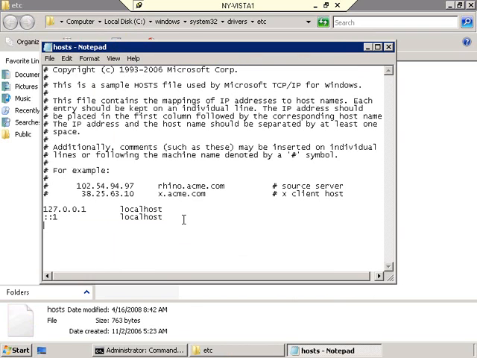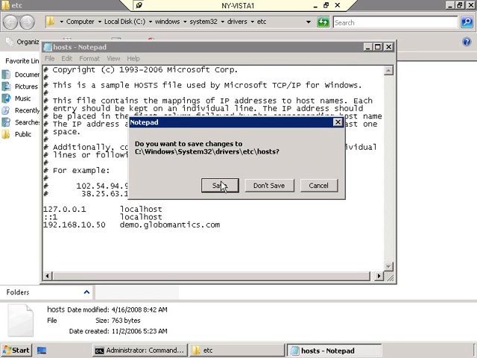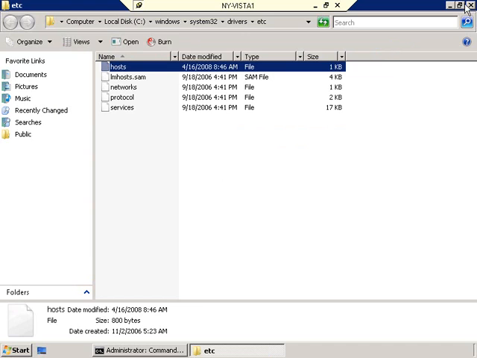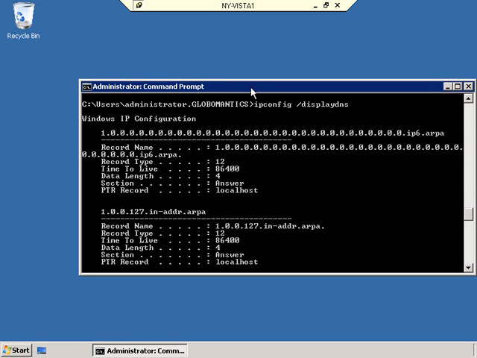As long as we're in the host file, let's go ahead and add another entry for 192.168.10.50 demo. We'll even say demo.globomantics.com. All right, so we now have an extra entry in the host file. I'm going to go ahead and close this. Click Save. Close that. Go back to our command prompt window.